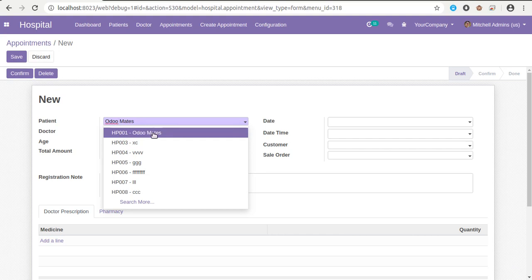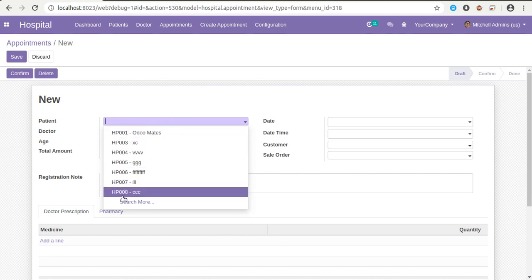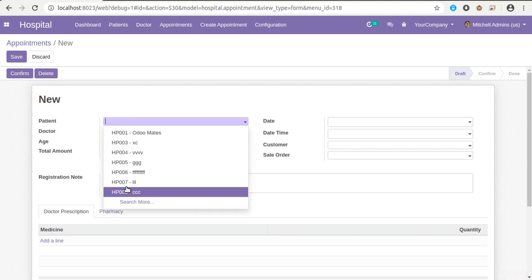So let's go to the use of the name search function. Suppose I need to search here, where we have different values. If I search HP008 here, you can see it's showing no result to show. The use case is that in hospitals there will be thousands of patients, and multiple patients may have the same name. If I search Odoo mates here, we will be filtering the Odoo mates, but there should be a criterion or use case.